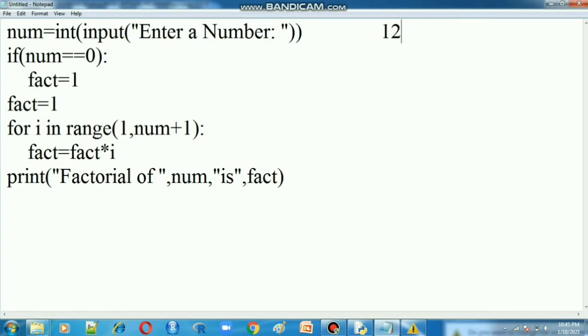Num value is what it is, that 12 value will be stored in a num variable. So now num value is 12, and 12 equal to 0 is the condition. So now the condition is false. False means this part is hidden. Okay, go for the next, fact equal to 1. Why did they give two facts? If the condition is true, this fact equal to 1 will be executed. If the condition is false, it goes for the next fact.